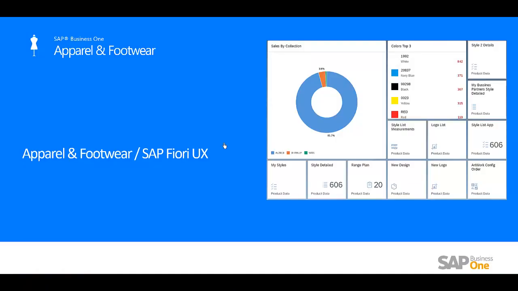My name is Lucas Rittendale, and I just want to show you how the SAP Fiori UX is applied to the apparel and footwear solution.